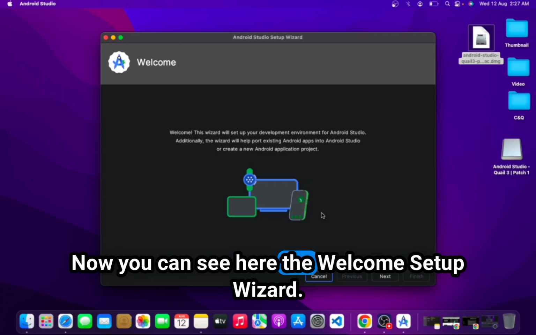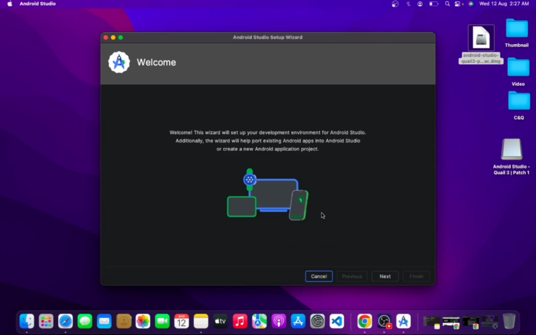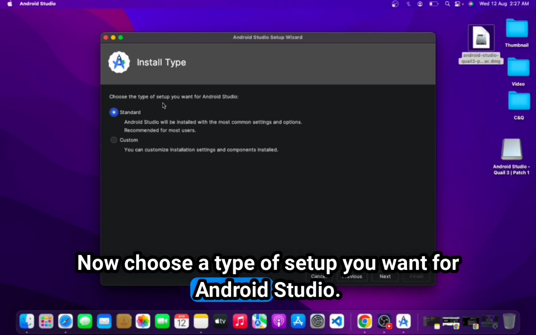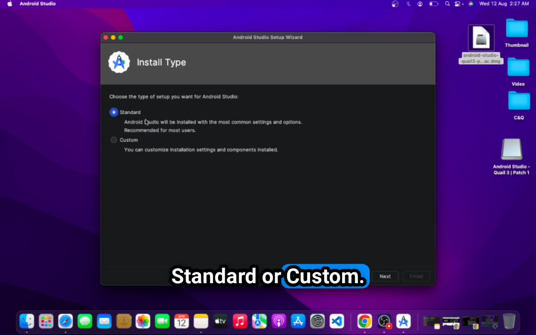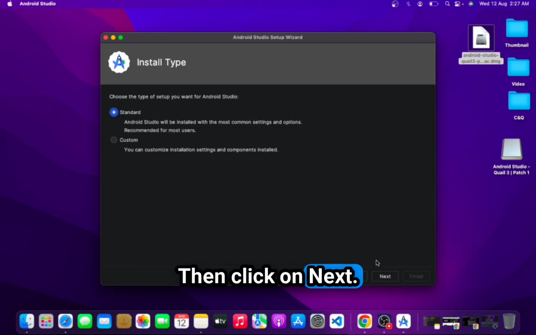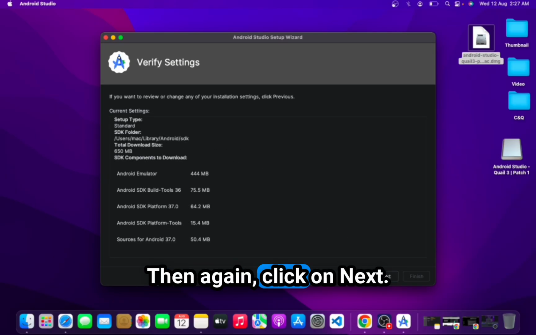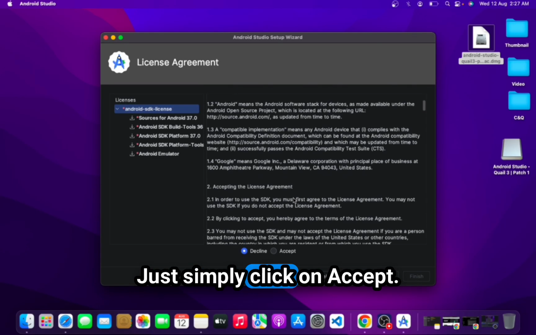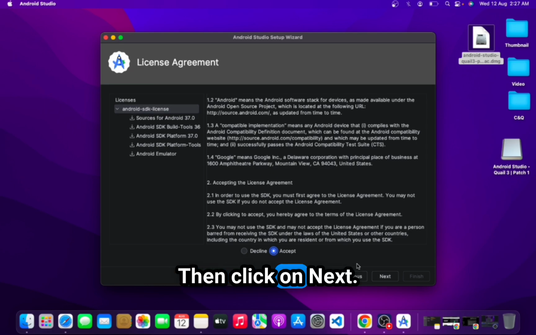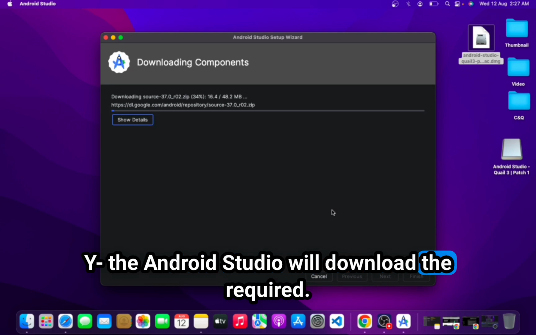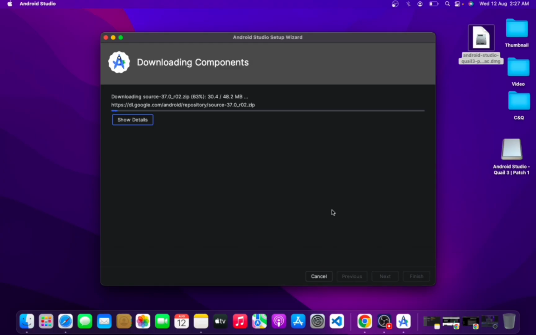Now you can see here the welcome setup wizard. Click on next. Now choose the type of setup you want for Android Studio, standard or custom. I will choose standard. Just leave it as by default, then click on next. Then again click on next. Now here terms and condition, just simply click on accept, then click on next. Now the Android Studio will download the required components and files. Now let this process be done first.